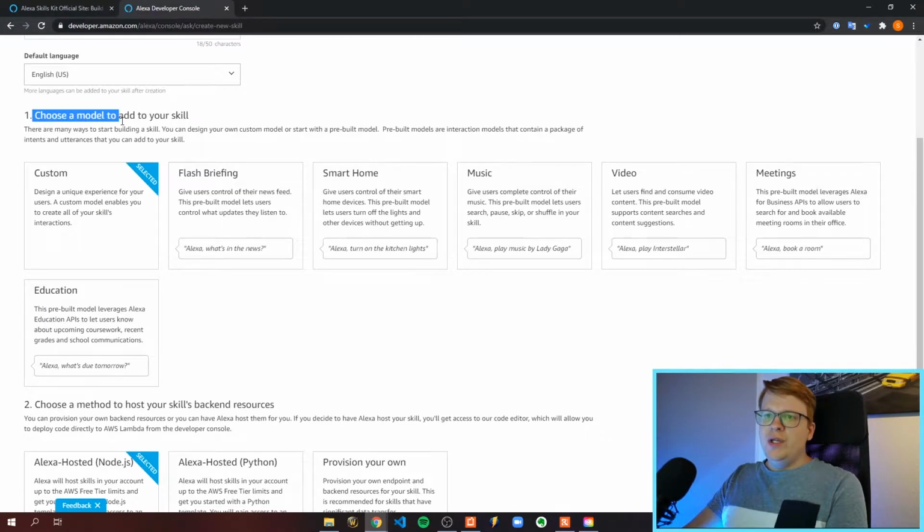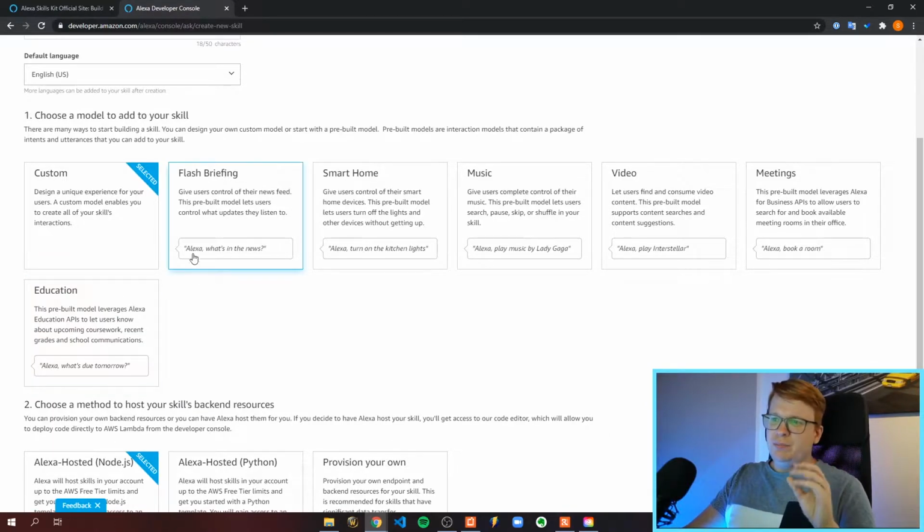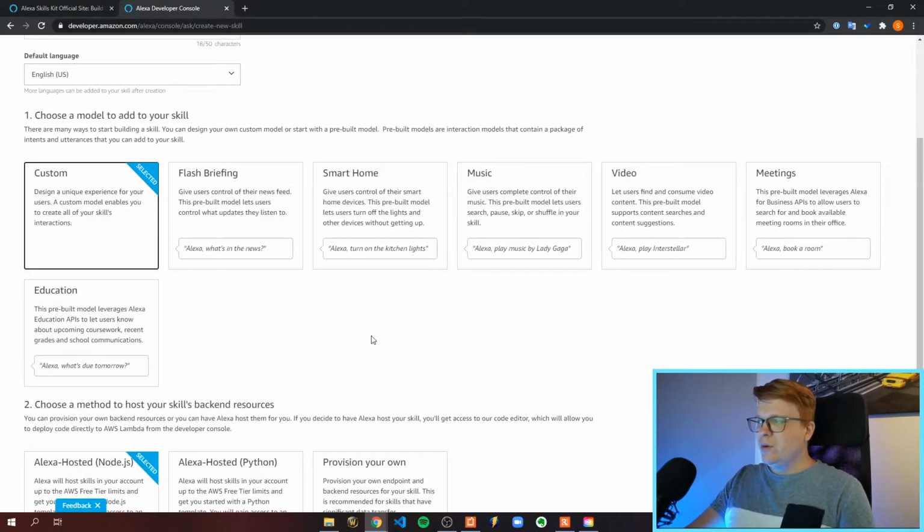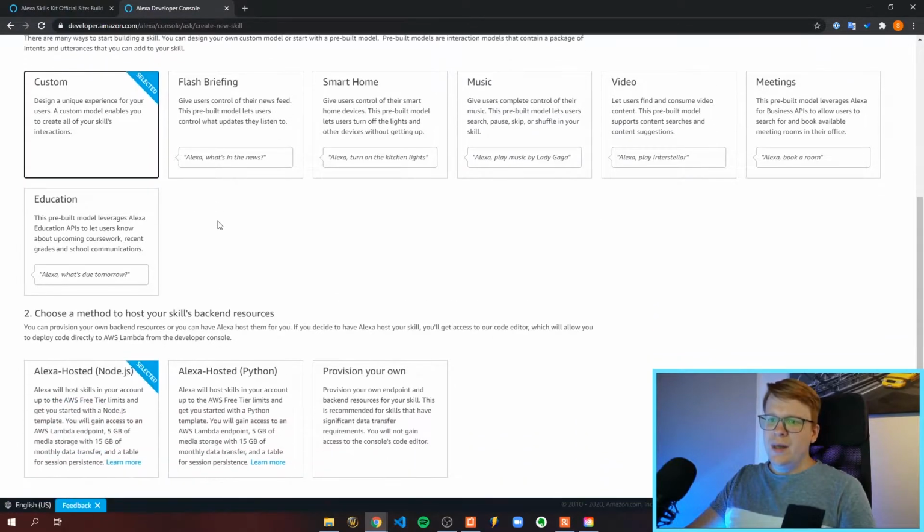So now we need to choose a model to add to your skill. You can choose some of them, like education, which are basically pre-built models, so you don't have to do all the settings by yourself. But we just go with custom here because we don't have any fancy stuff going on, we just need the custom.